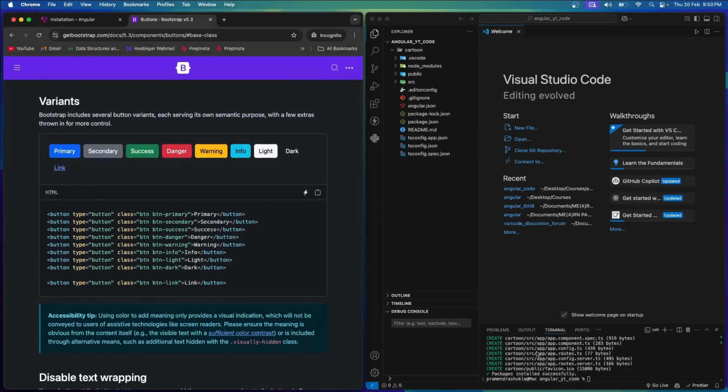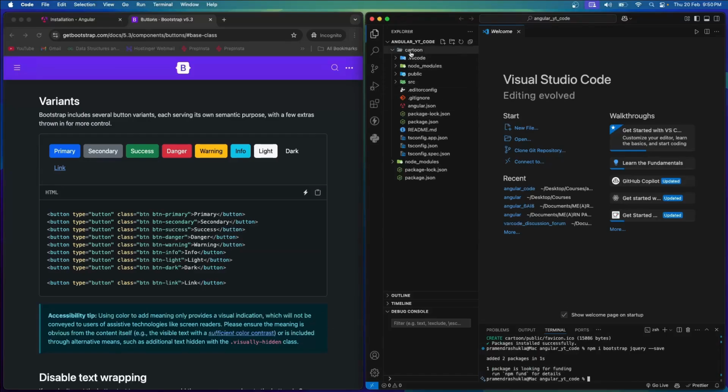Okay, so now we have already installed Angular inside our system. Now we need to install bootstrap, right? So you can just copy the same command I am typing here: npm install bootstrap. Along with bootstrap you need jQuery also, and it will be the save flag, right? After writing this command, pause the video and write this command, then press enter. After pressing enter, okay, so we have made a little mistake.